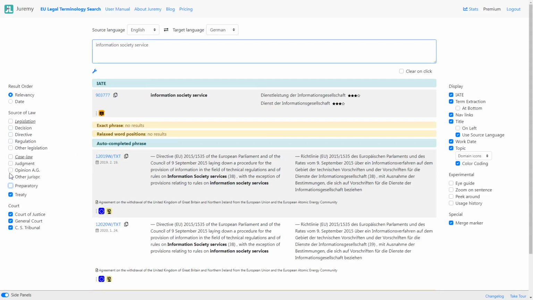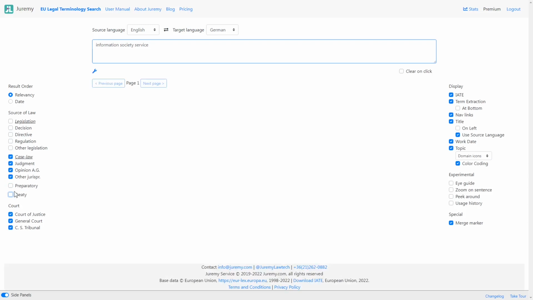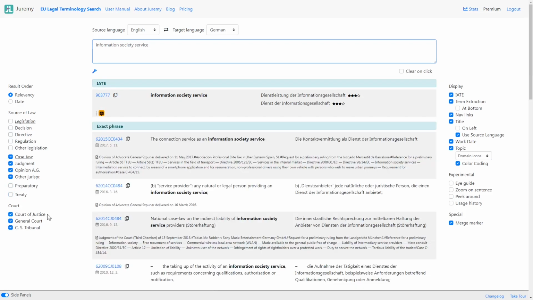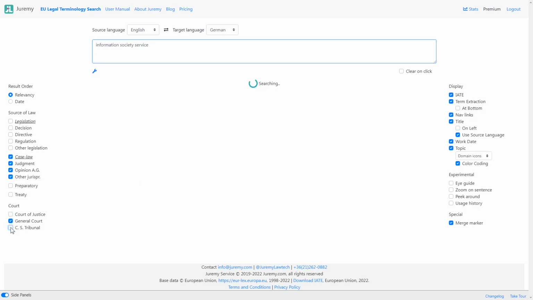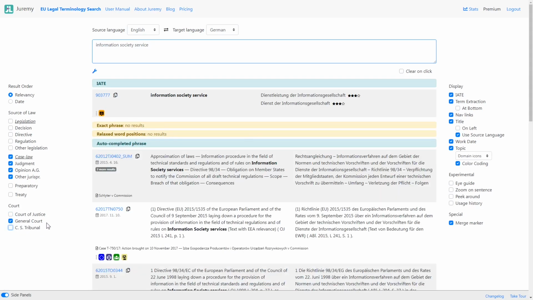Court. Results can be filtered according to the type of court which has delivered the source document in question. The Civil Service Tribunal, established in 2004, ceased to operate on the 1st of September 2016 after its jurisdiction was transferred to the General Court as part of the reform of the EU's judicial structure. Juremy displays hits from the period of operation of the CS Tribunal when this box is selected.